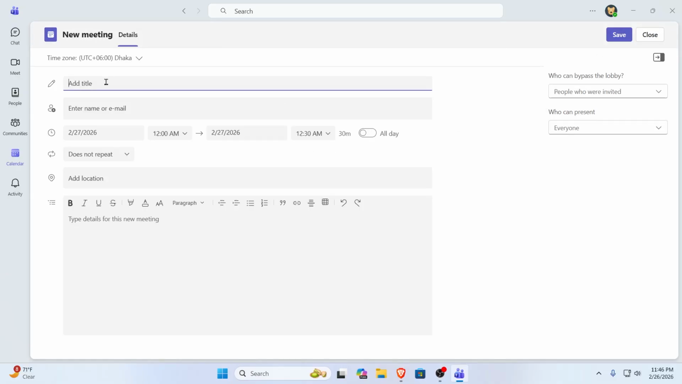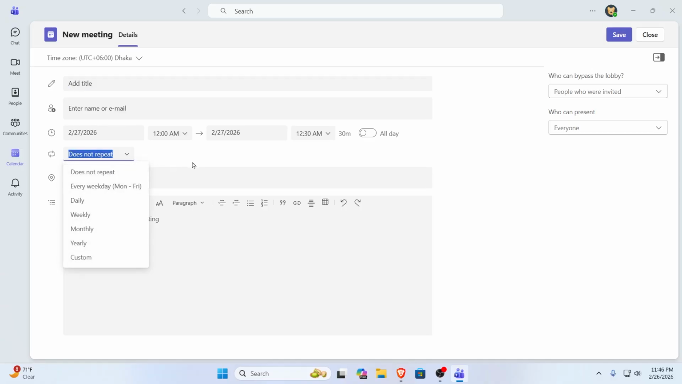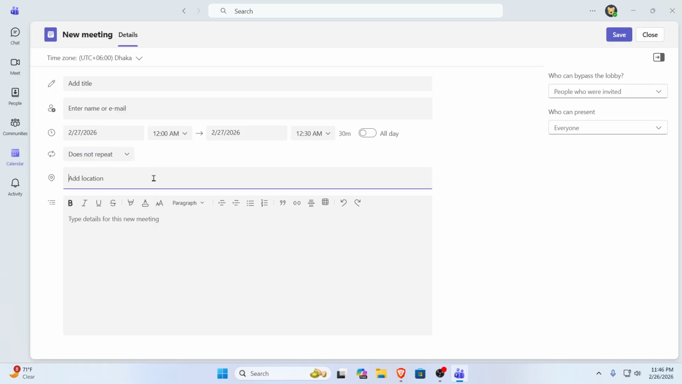From here, you can give a meeting title, add people who you want to be in the meeting, give a time, and also repeat the meeting if you want to, and also add a location. But just below that, you have the details for this meeting. This is the most important part because we're going to add our documents here.